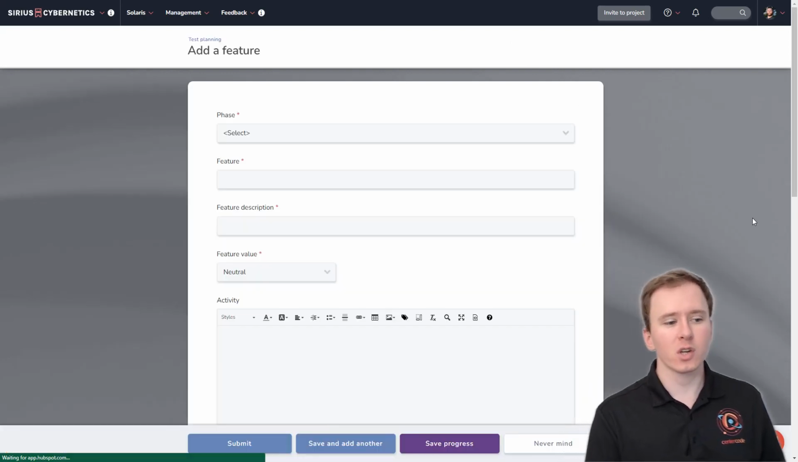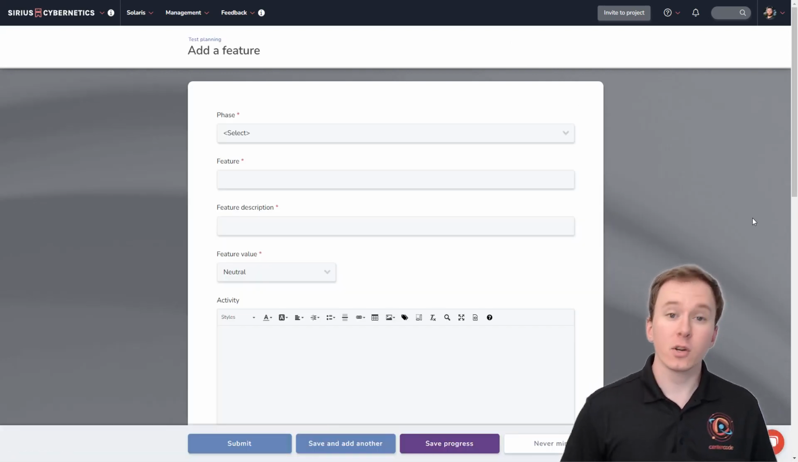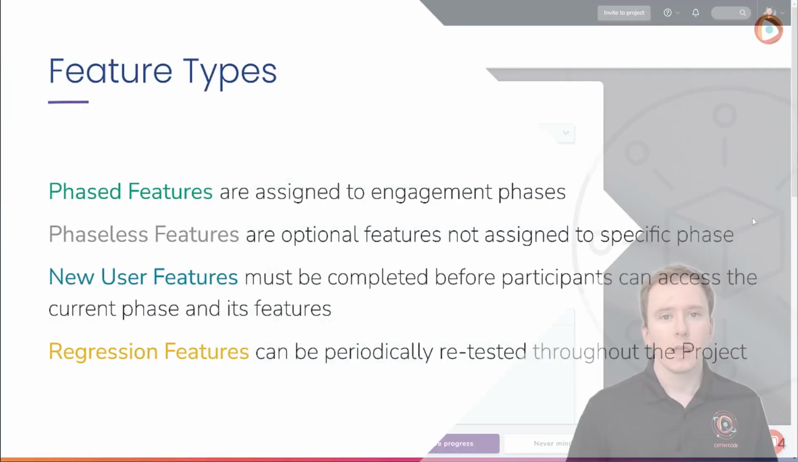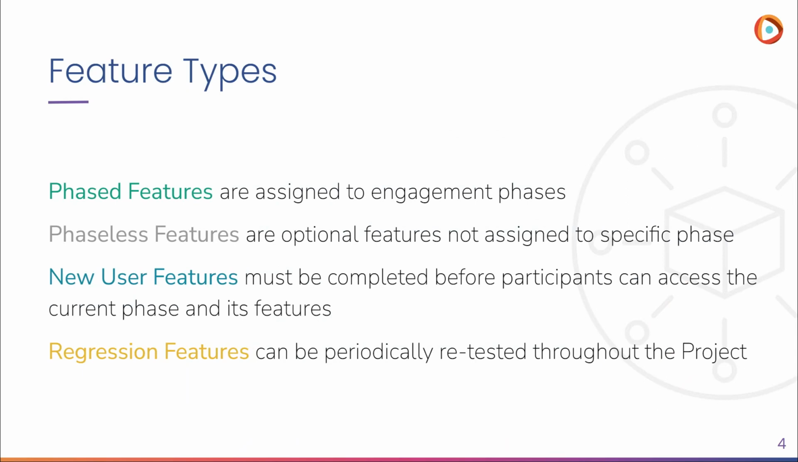And before we actually start creating a feature, let's start talking about the different feature types that we have within Centercode. So first off is going to be your standard feature, or what I like to call your phased feature. And these are assigned to engagement phases. These are going to make up the bulk of features within your project. During a phase, these are going to be presented to testers on the project home.